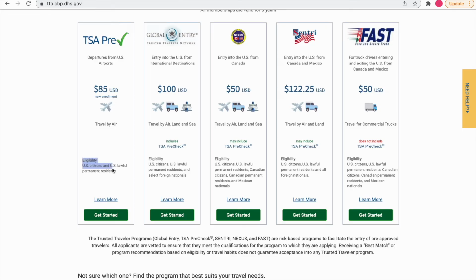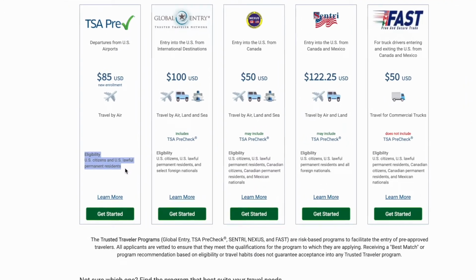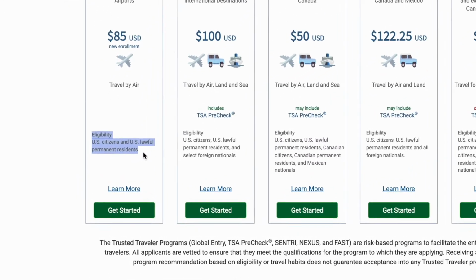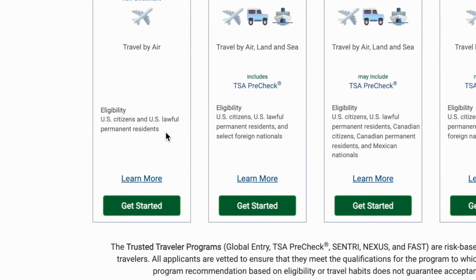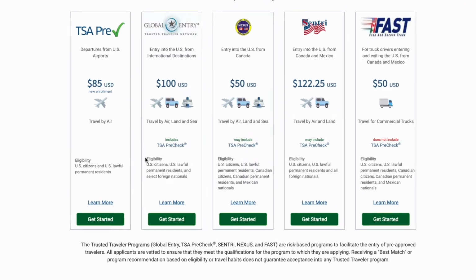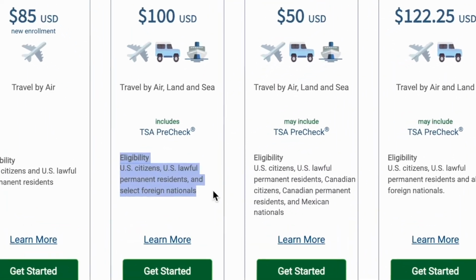A quick way to also identify if you are eligible to apply for TSA PreCheck is you can see right over here the eligibility criteria to apply for TSA PreCheck, which is you have to be a US citizen or a green card holder, which basically means you are a US lawful permanent resident. A very similar eligibility criteria is also for Global Entry, where you have to be a US citizen or a US lawful permanent resident, or you can also be a foreign national.